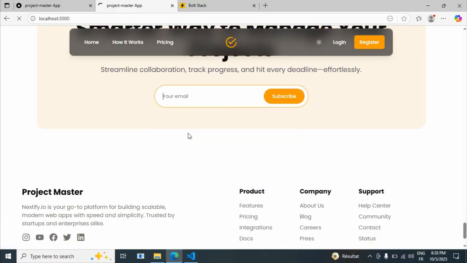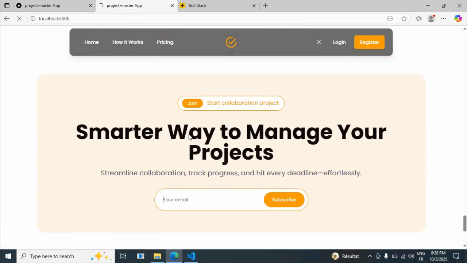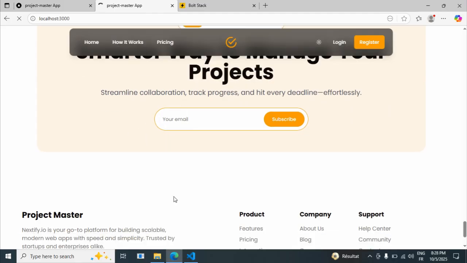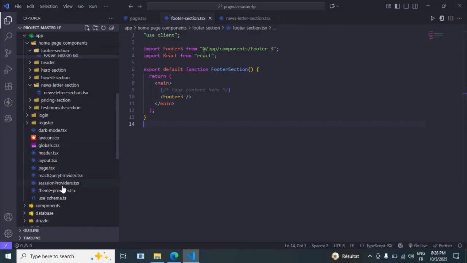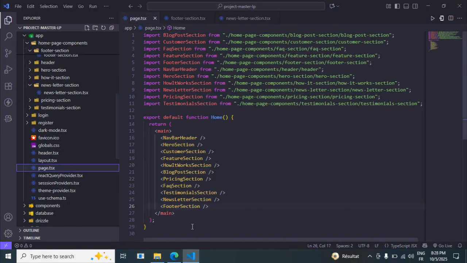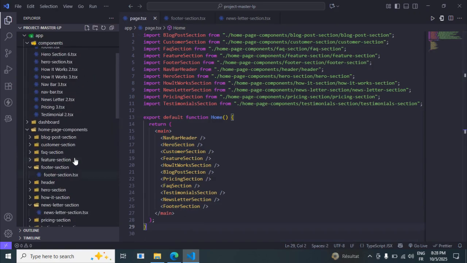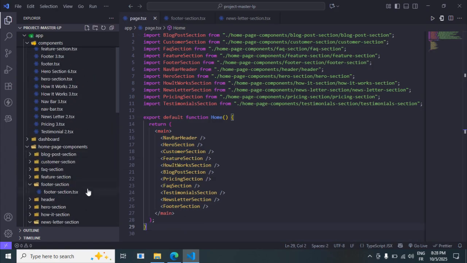So I'm gonna reload the page to see the news section underneath the newsletter section. This is already called in the page.tsx. So if I go here, this is the footer section. This is why I didn't save some of the elements when I created the project.